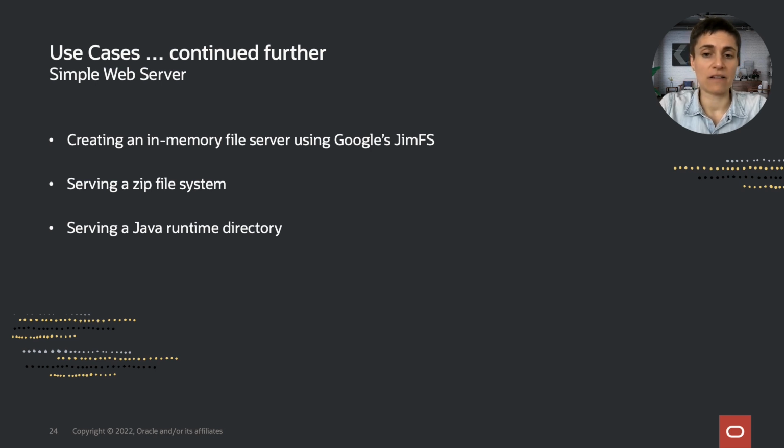The file handler that is used by the server supports non-default file system paths. That means the only requirement is that the path that you give the handler implements the Java NIO file API. There are file systems out there that do that, and Google's Java in-memory file system is one of them. It's called JIMFS, or Java in-memory file system.